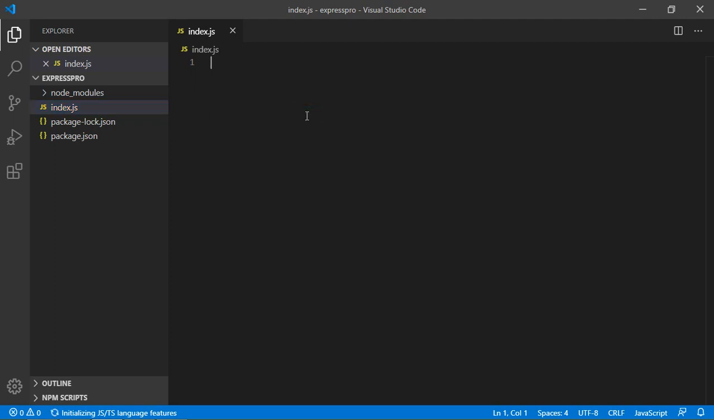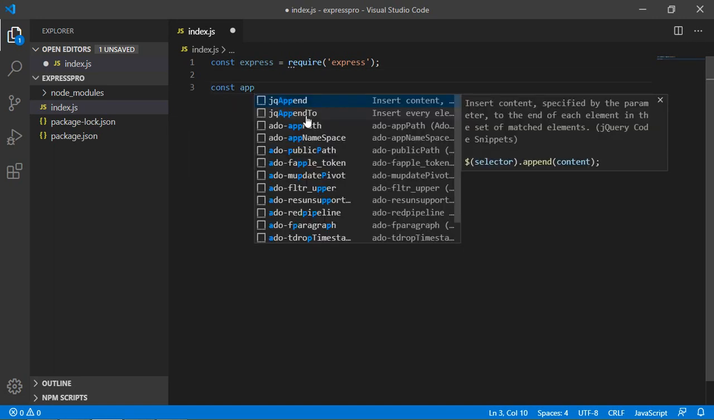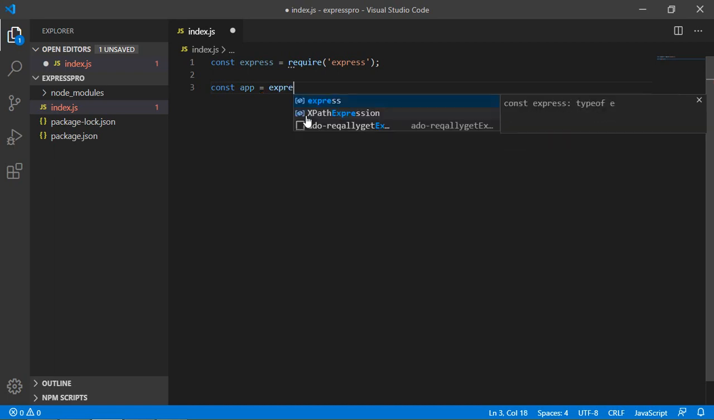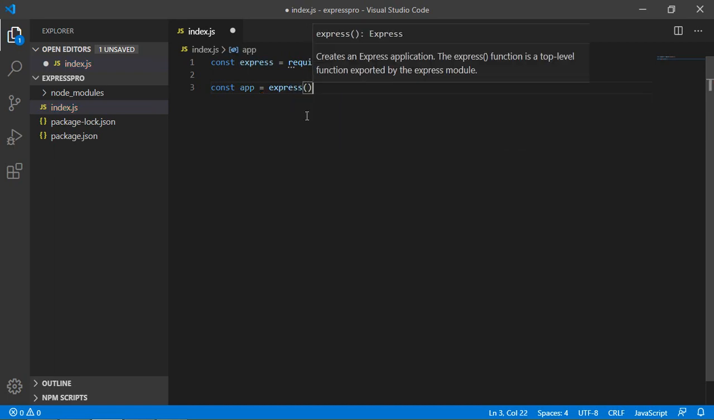And inside the index.js file, first of all require the express framework module. So just type here const express is equal to require, and inside the require just pass here express. Okay. Now set up the express application. So setting up the express application, just write here const app is equal to express. All right.